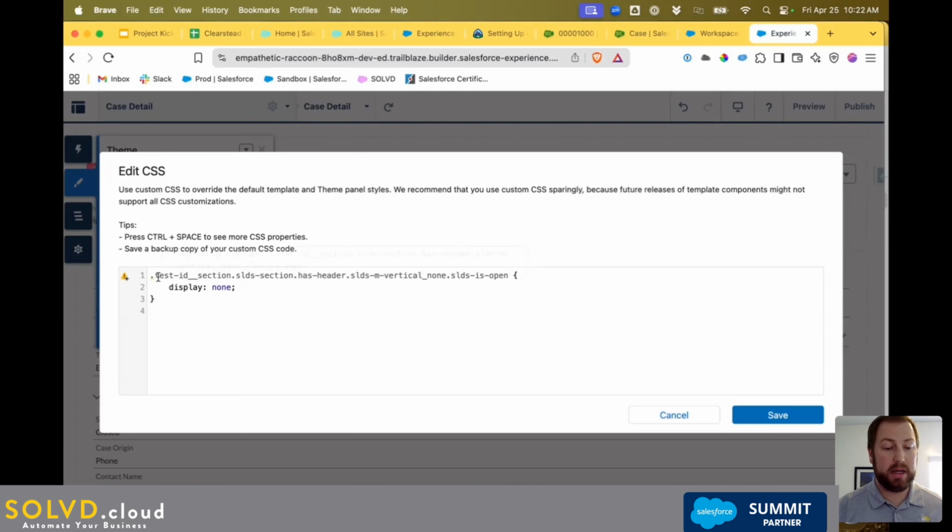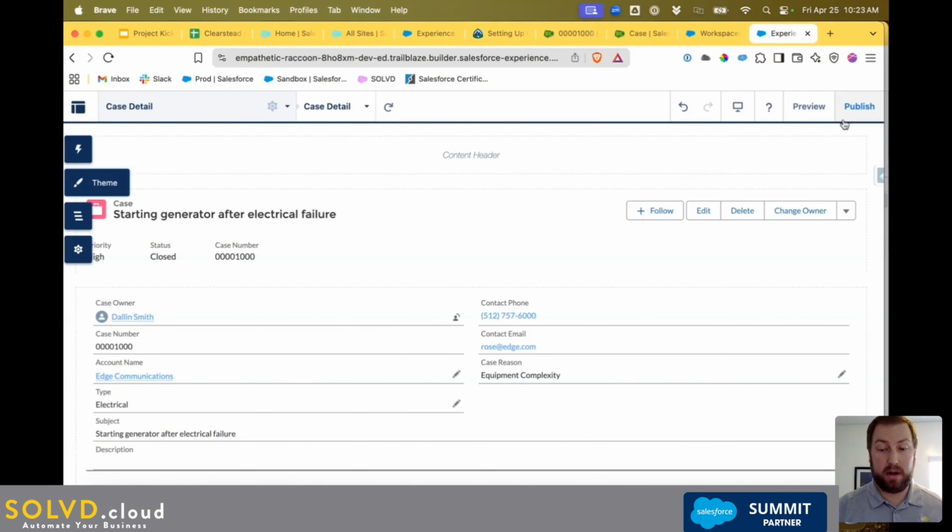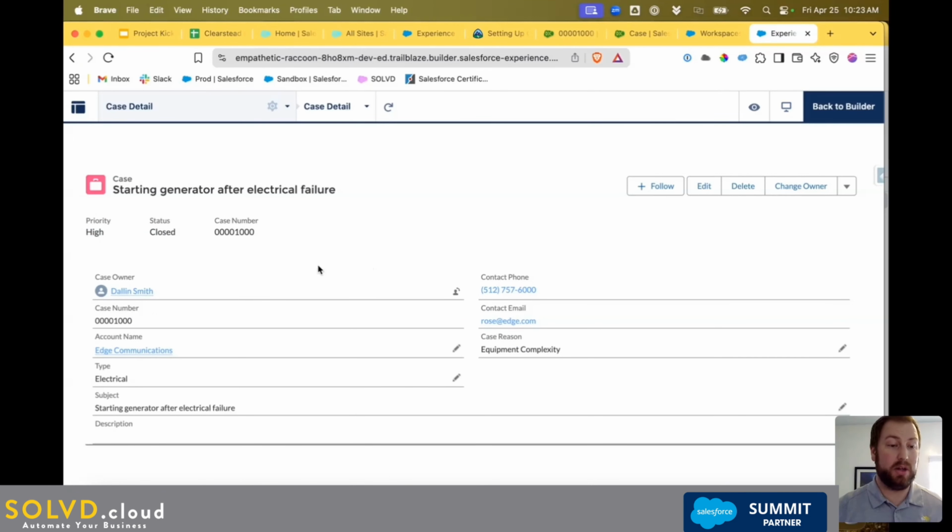So you have period, test ID section, period, SLDS section, and each space I've replaced with a period. At the end, have a curly bracket and have display set to none, and then click save. Once we do that, I'll go preview the page, and you'll notice those fields have now been removed from the page. Hopefully that helps. If you have any questions about that, feel free to reach out.